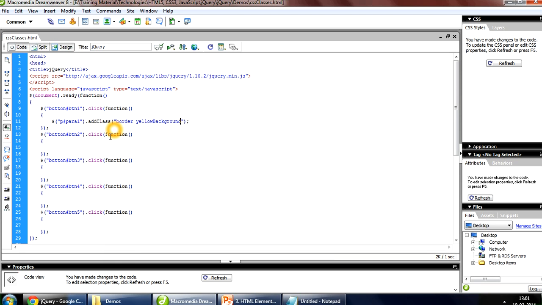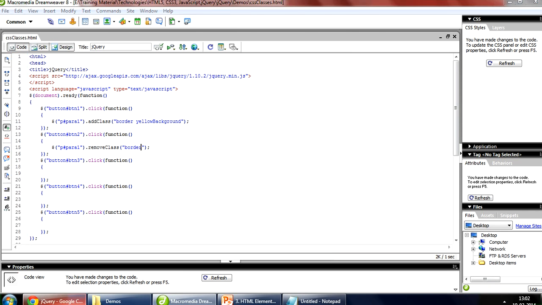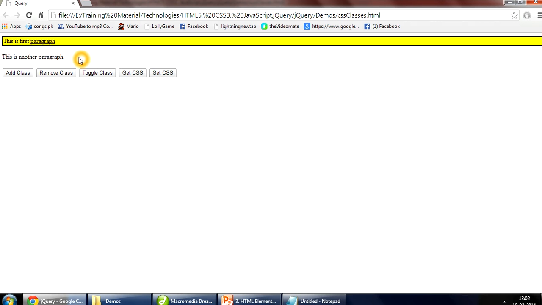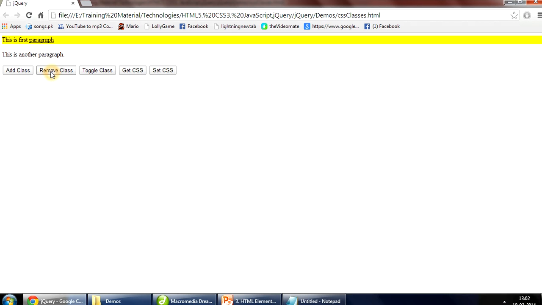But sometimes we want to remove a class. So like this, we can first select the paragraph from which we want to remove the class. removeClass is the function, semicolon, and after that you can just, supposing I want to remove the border from it. Save it and refresh it. You can just see, first you should add the class. So now our 2 classes are added, but I want to remove the border, so you can just click on remove class, so your border is removed. Your yellow background is already there, but your border is removed.